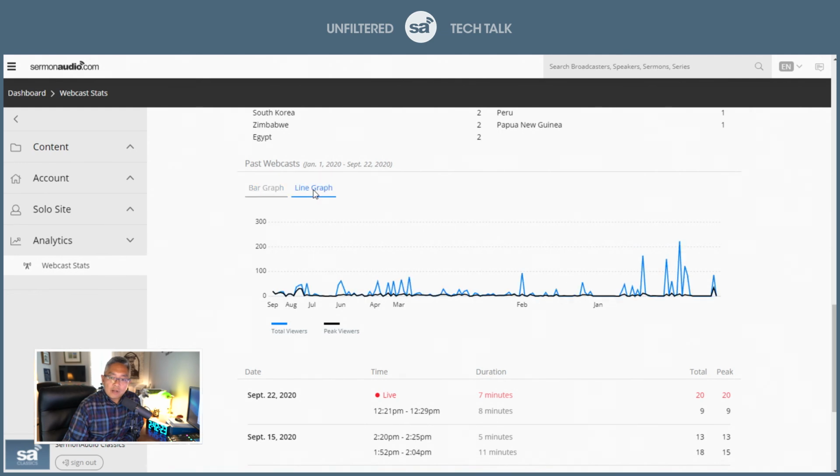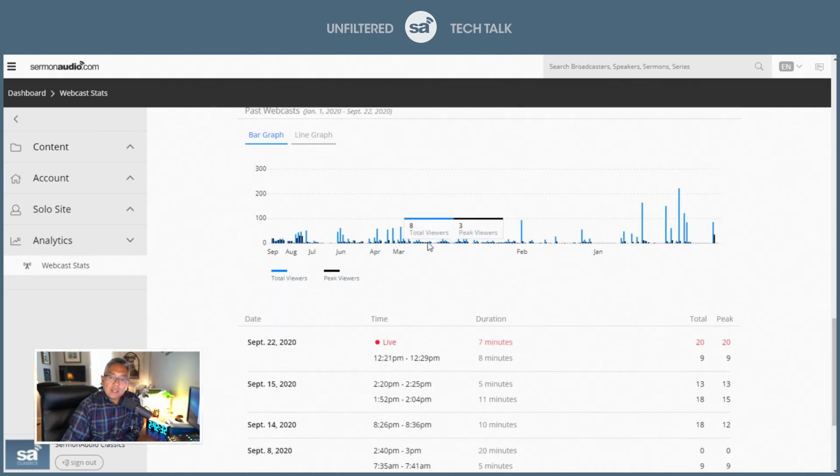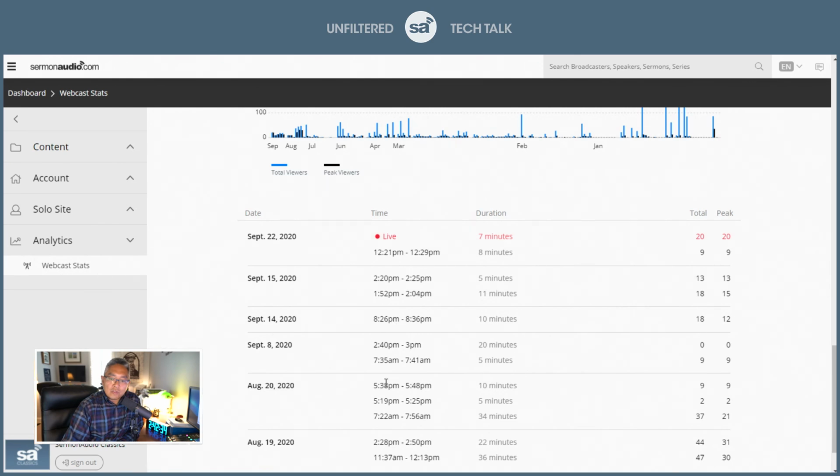You can see it in line graph mode, which shows like that. And down below here, you just see it broken down. This top graph that you see is broken down in this chart, so you can see the actual webcast sessions one by one.